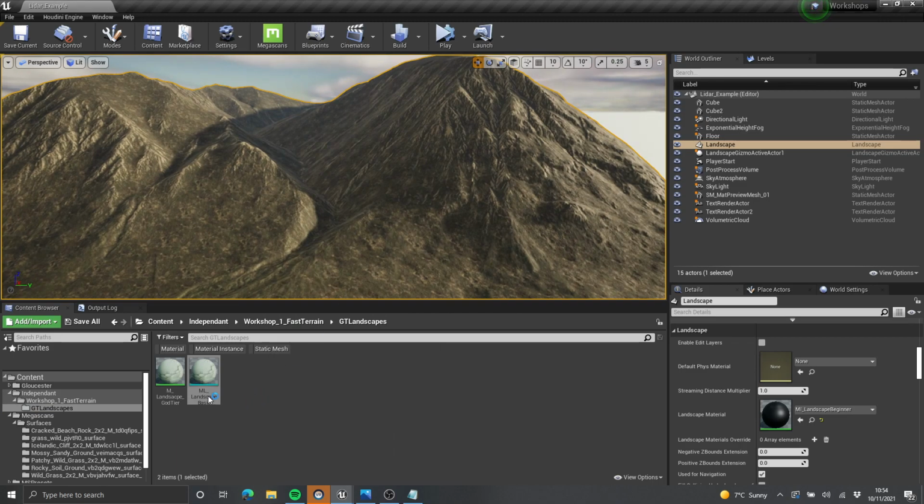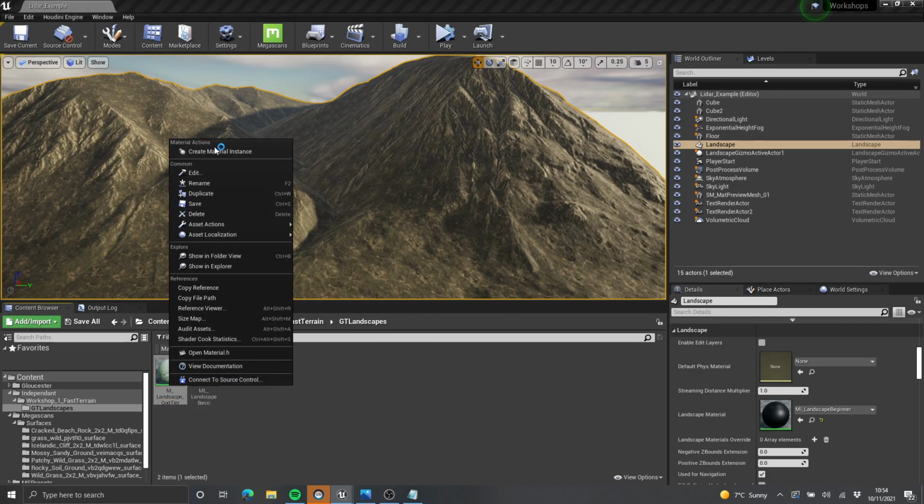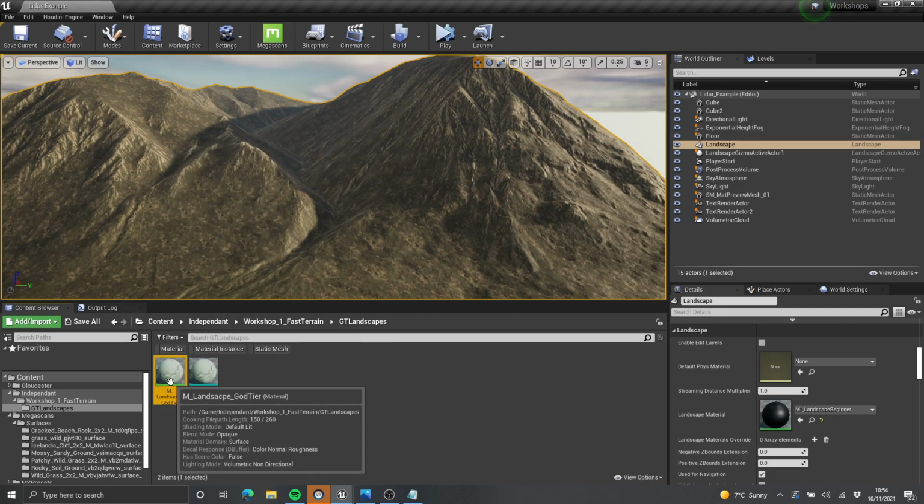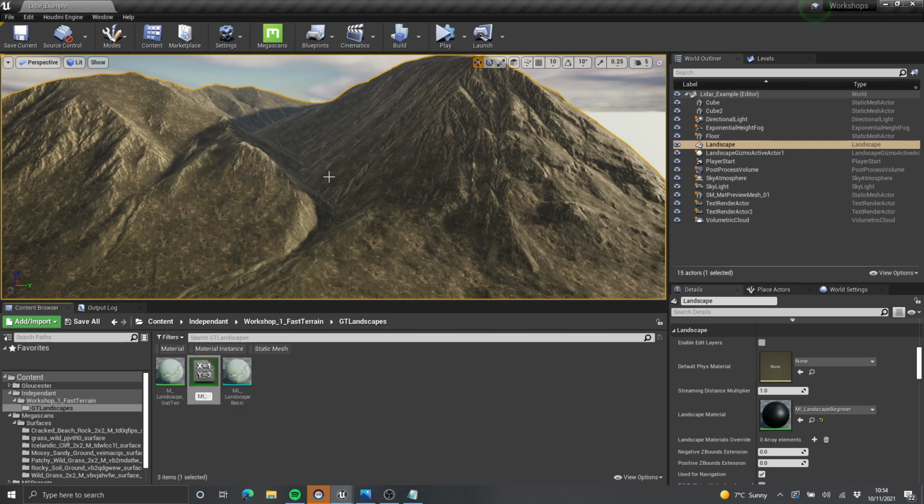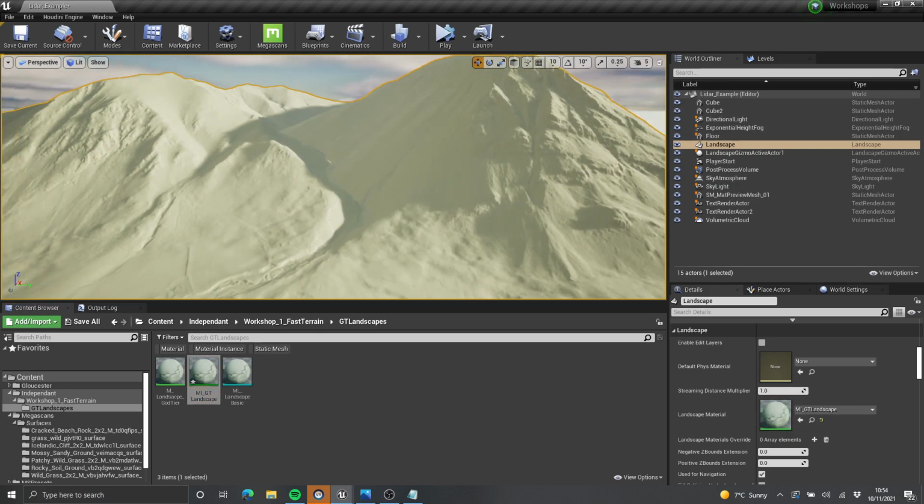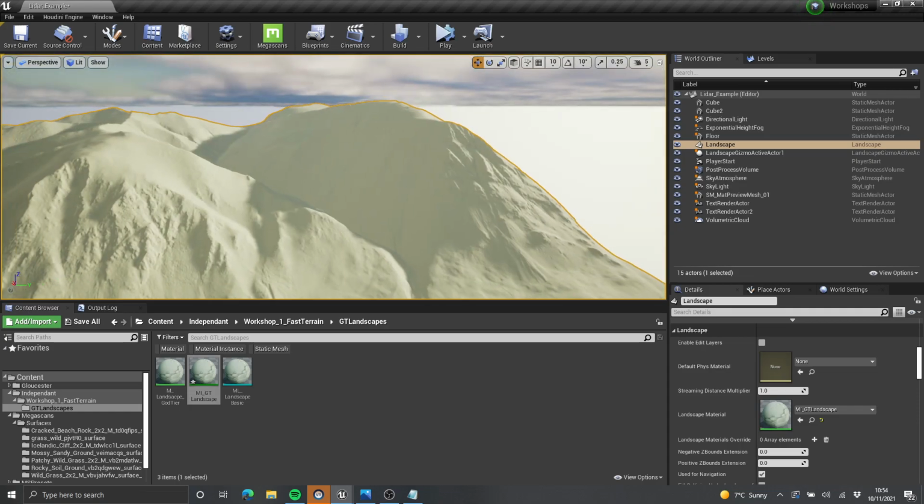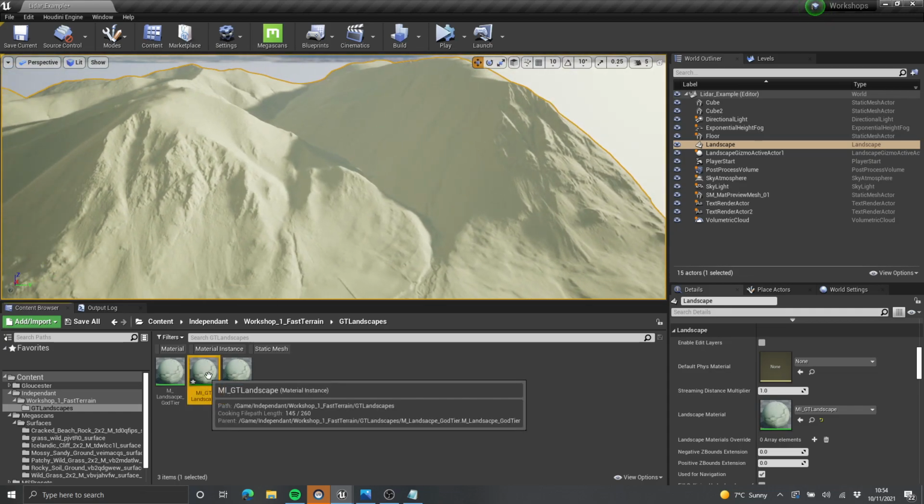So at this point, I'm going to create a material instance from the landscape master material. I'm going to call that MI GT landscape. And I'm going to pull that over and plug it into the landscape material slot on the terrain. We're going to lose all of that lovely texturing that we set up before. Okay, so that's not a problem.